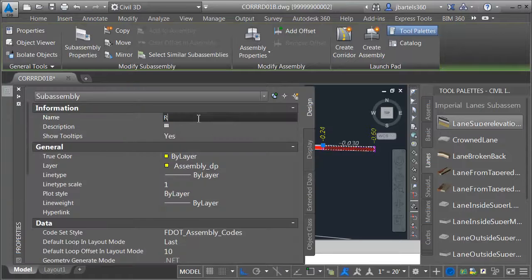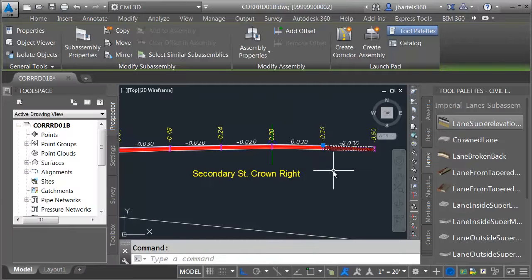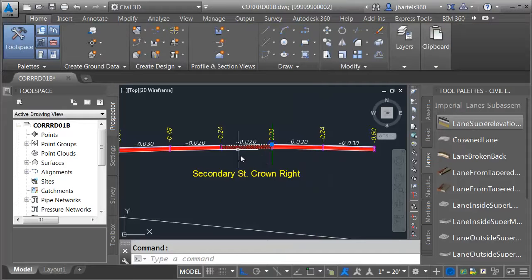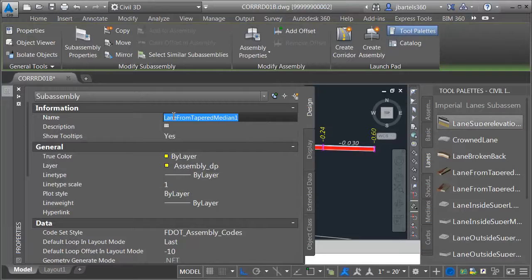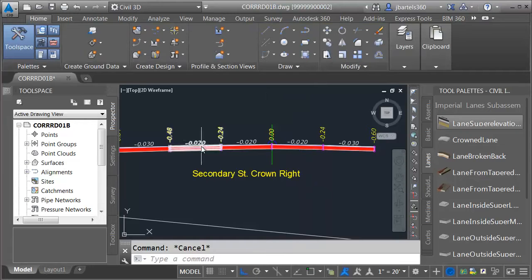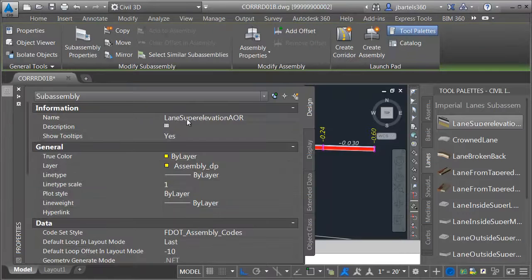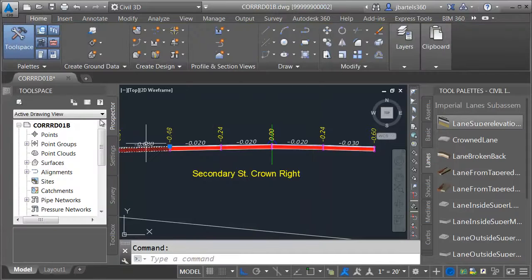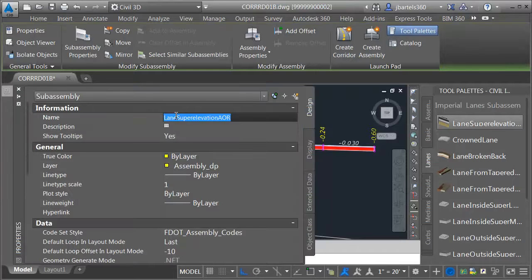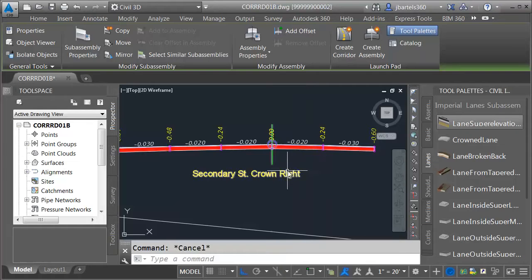This one is going to be right turn lane outside. It's a turn lane on the right side of the crown to the outside. This one is going to be left turn lane inside. This one will be the through lane, left lane number 1. And then this one will be left turn lane outside. When I'm finished, I'll press escape.